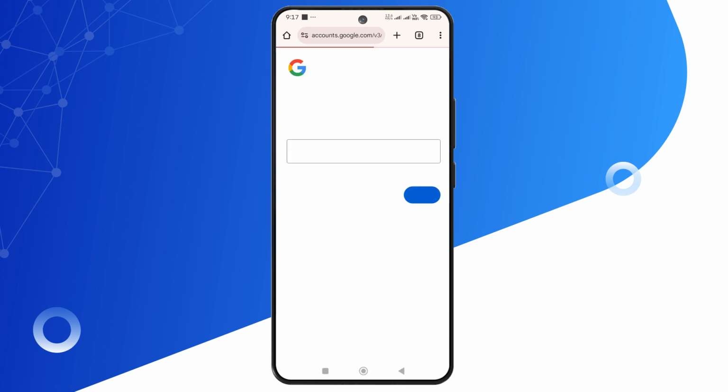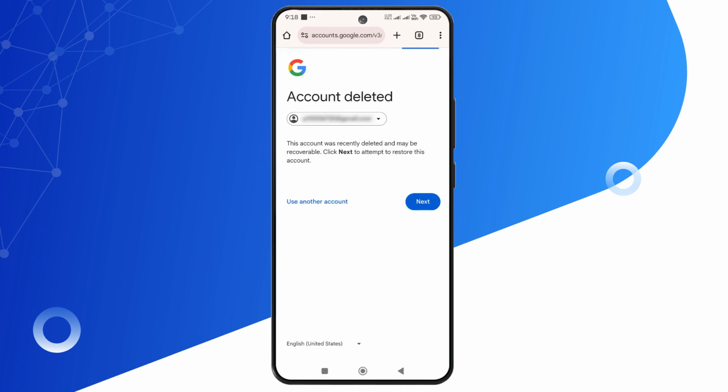This will take you to Google's account recovery page. Now enter the Gmail address you want to recover and tap Next. If the account was deleted recently, you'll see a message saying, "This account was recently deleted and may be recoverable." Simply tap Next to proceed with the recovery.